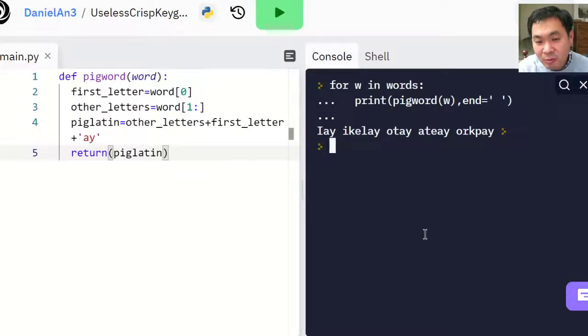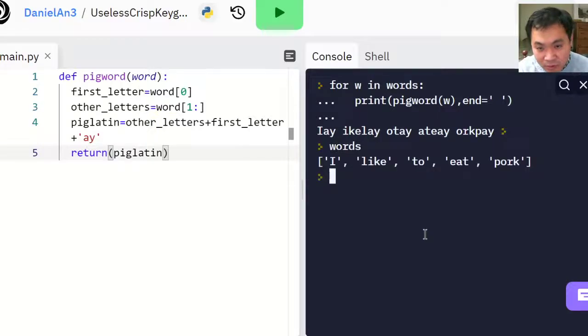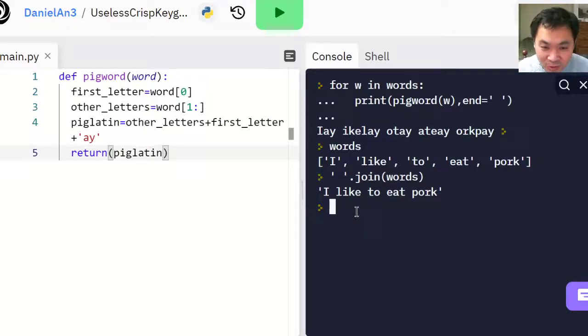However, there's another simpler way. Rather than using loops, you can also do the join command. So if you want, say, words is these, right? If you want to join all of these different words to form a single sentence, you do space, the empty string with one space. So there is actually a space between the two quotes, okay? And then I do join of words. Then it gives you a single thing. Okay? I like to eat pork, just like that.